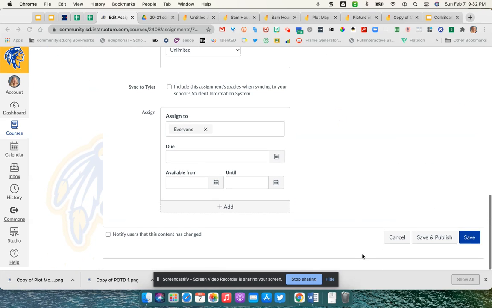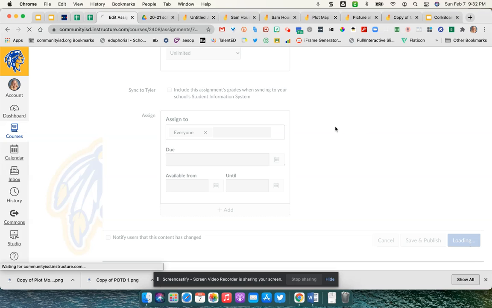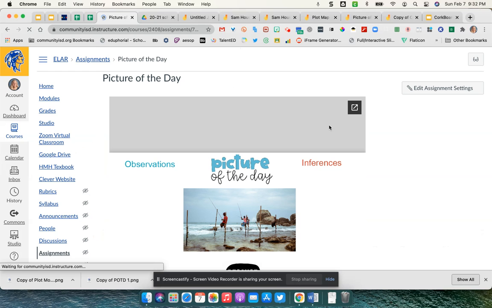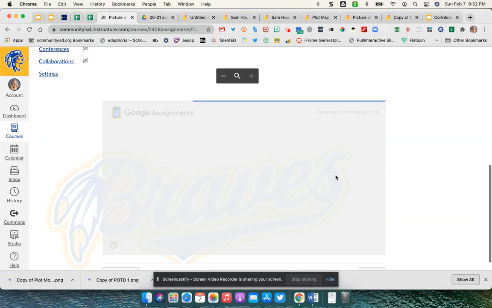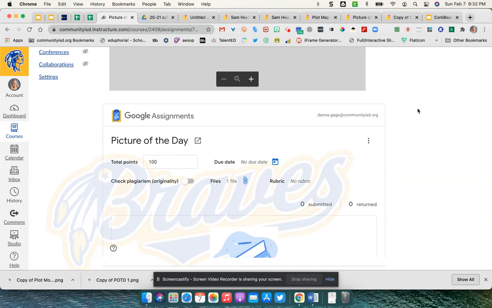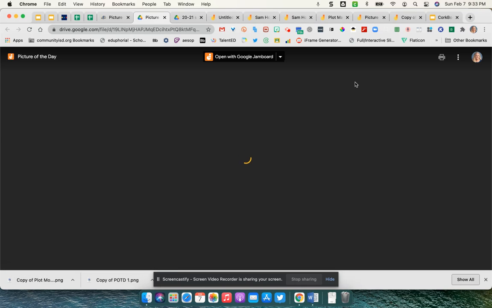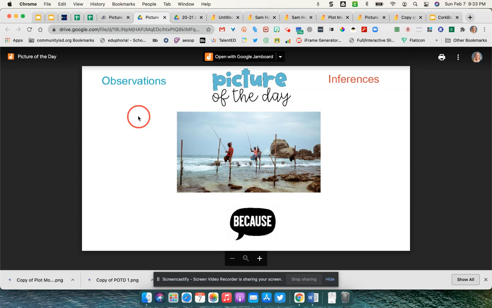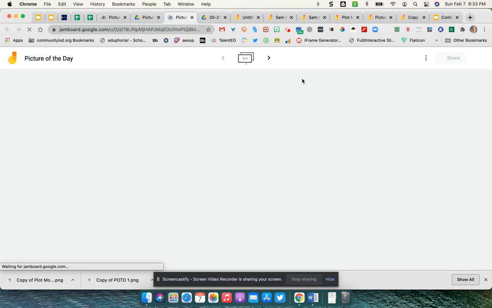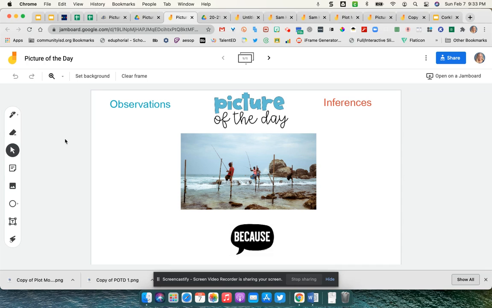Now, if I save this, when they click on it, you'll see it's right here on this page. And of course, it'll expand and get smaller and so on. But I can have them pop it out. We can open it with Google Jamboard, and then all the students can go in and add sticky notes as they go. So this is a way that you can send it out there so that they can all collaborate at once.